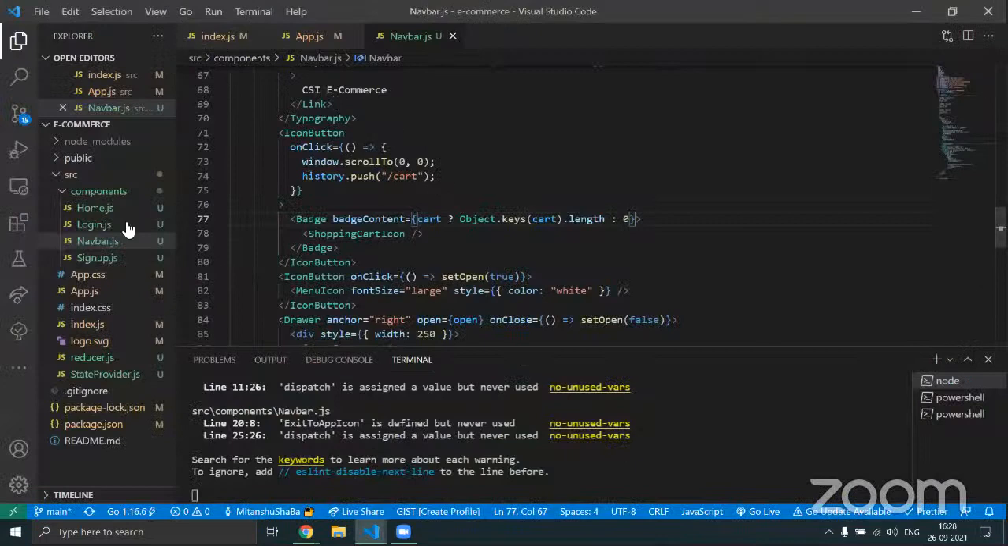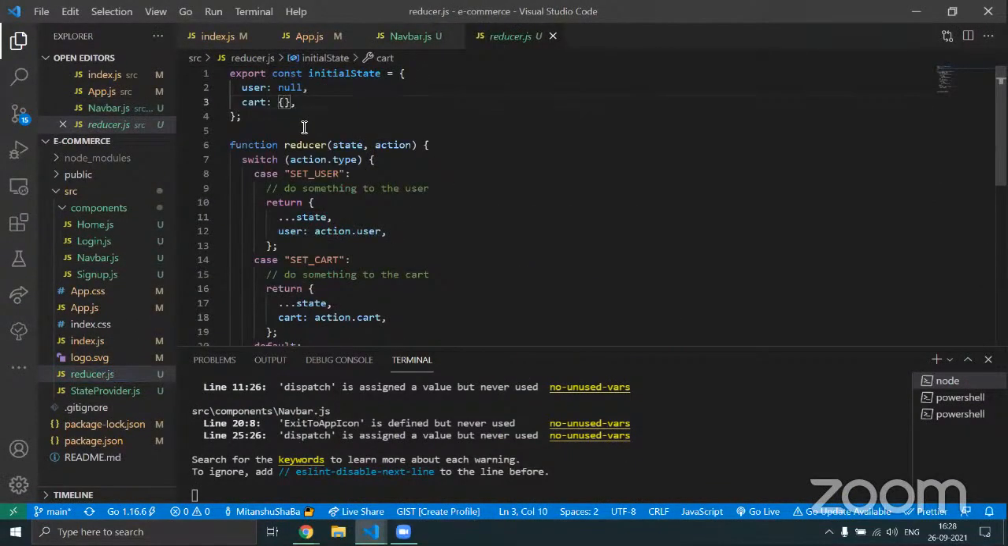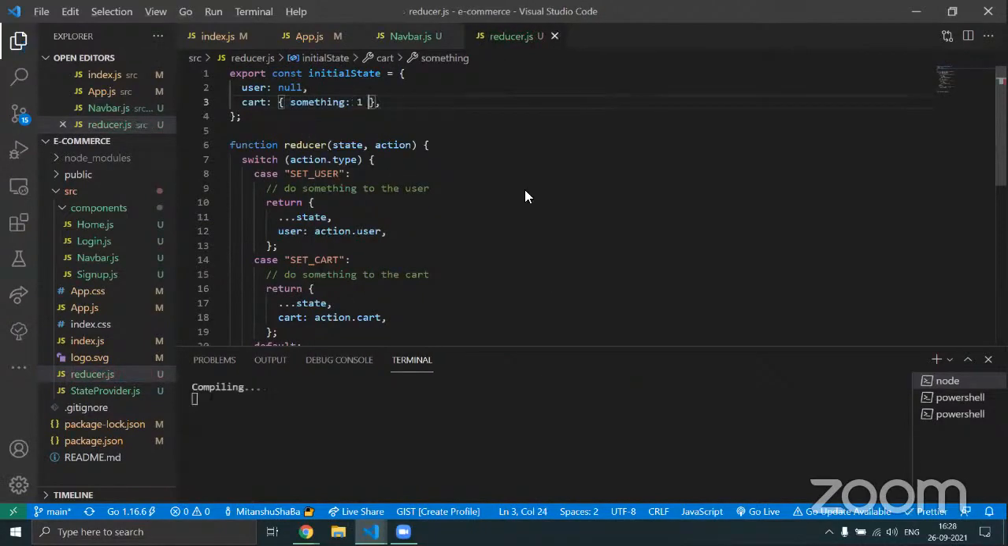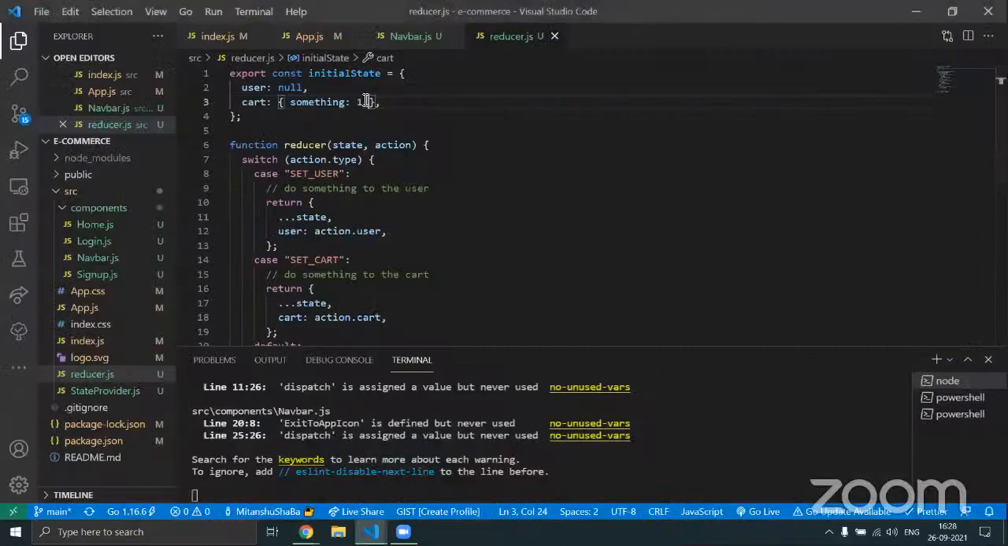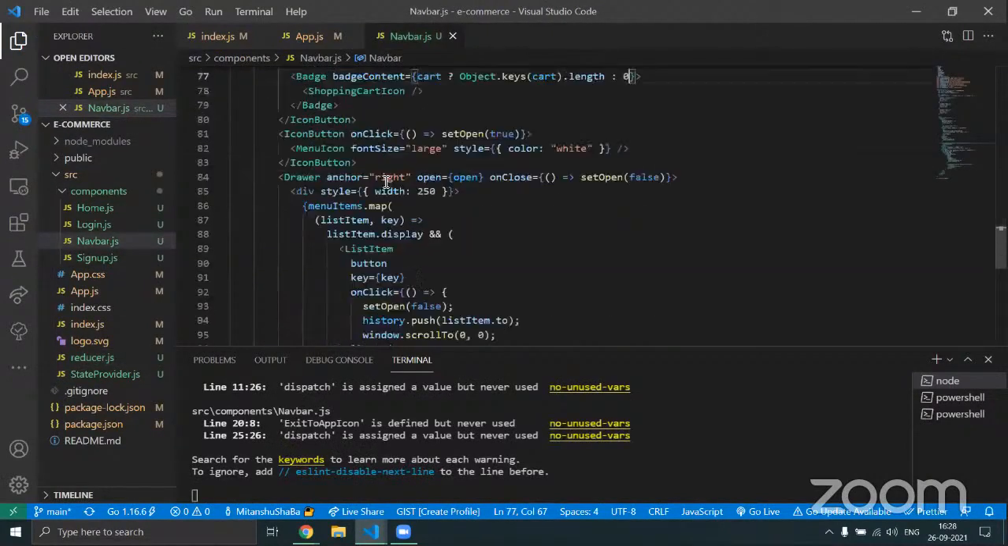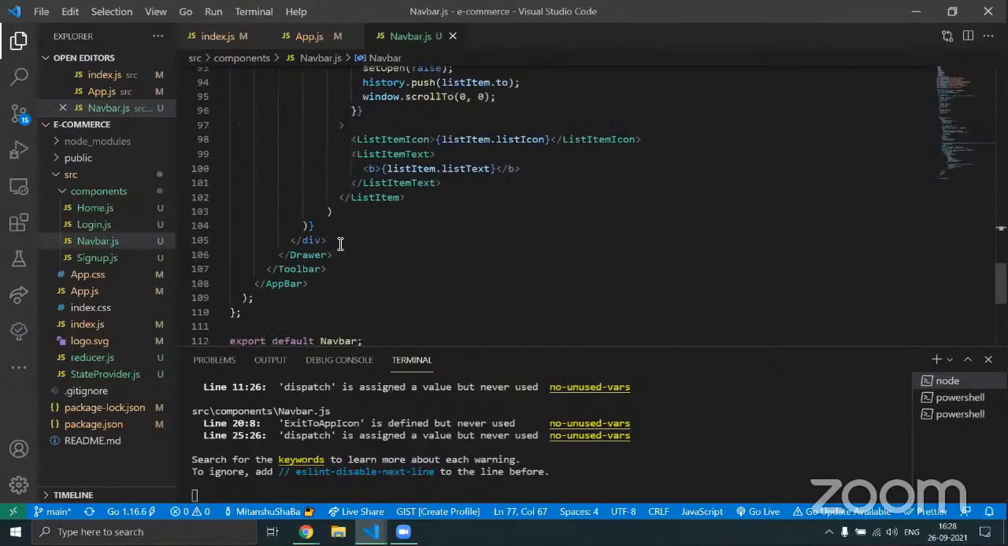If the cart had something, so let's just update the initial state and give cart something, right? So it should update this because there is 1 item in the cart, so this should be updated. Okay, let's refresh and see. Now you can see there is 1 item in the cart. Okay, so this is how this is going to work. Let's reset this back to null, to empty. Sorry. Yes. Right.